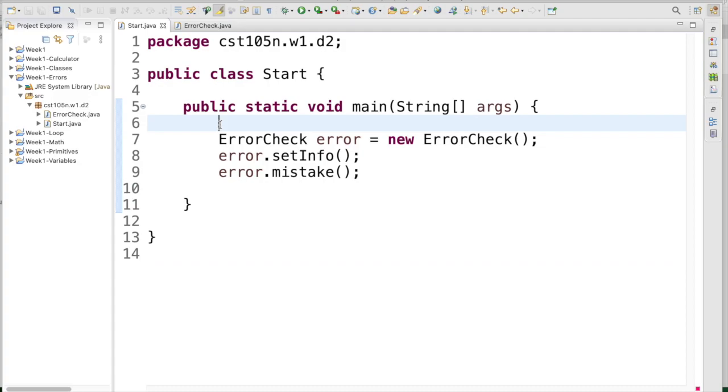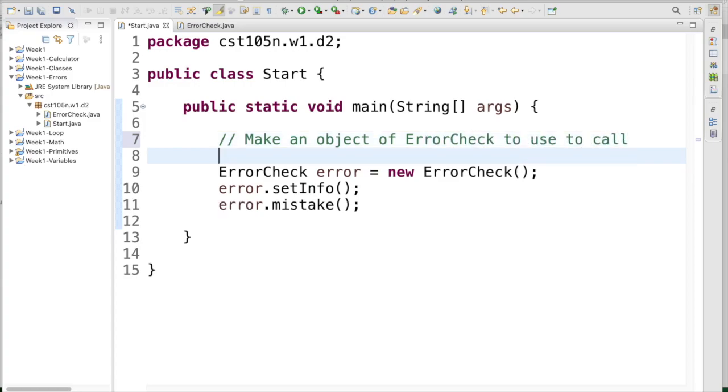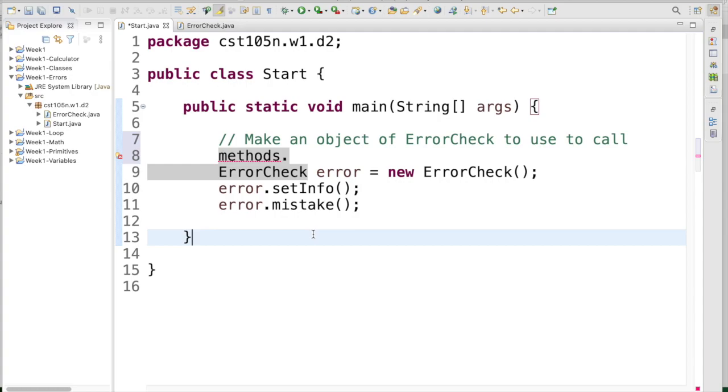The first type of comment is probably the most standard, and that's a double slash. In here you can put, make an object of error check to use to call methods. I went ahead and hit enter and then added more slashes. You do have to add the slashes on every line, so I cannot just leave that there. Notice Eclipse is going to give me my checked error saying that doesn't exist. So for every line of code, you do need to add the slashes in front of it.